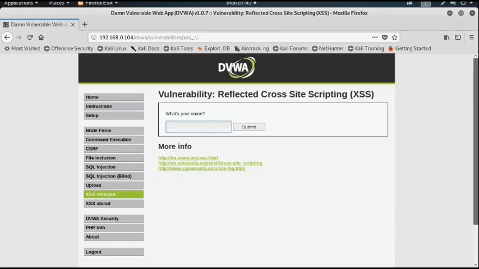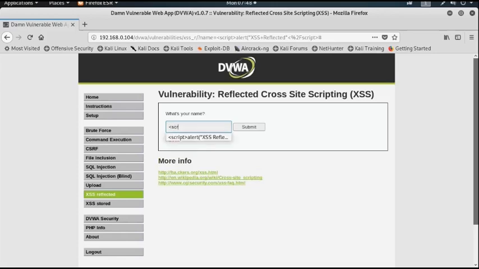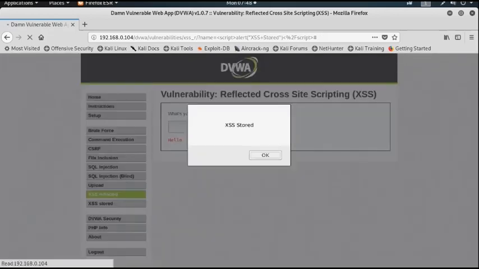Here it asks to insert your name. Suppose instead of a name I am inserting some script: script alert XSS stored, and then end the script, then submit. And see, it gives us a pop-up message which I put in the alert message.